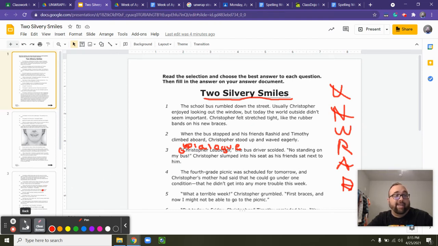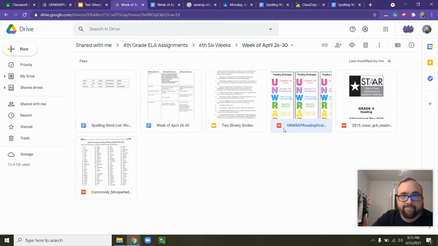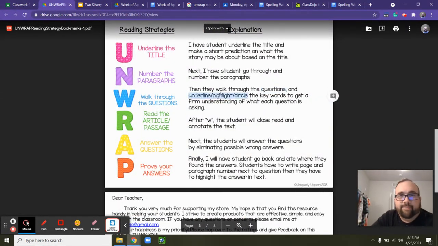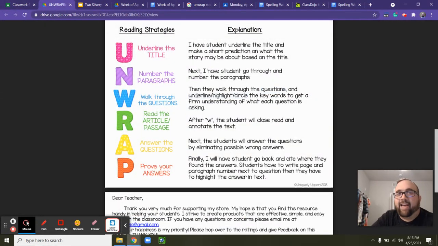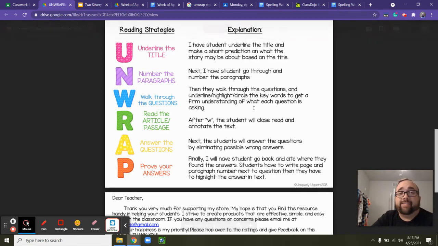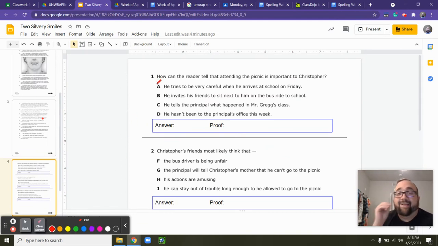So we're doing question 1 and 2 today. So let's go to question 1 and 2. And the way I like to break down the question, where'd it go? Okay, walk through the questions. You're going to walk through the question and underline, highlight, or circle keywords to get a firm understanding of what each question's asking. Okay, so I'm going to come here and I'm going to underline the keywords and then circle where I'm going to find my answer.